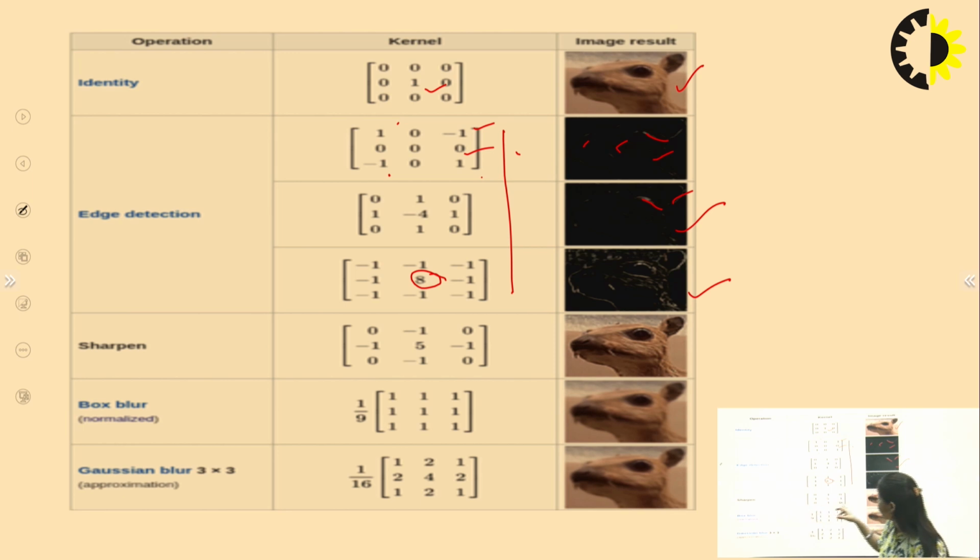Then we have the sharpen filter. Sharpening means we apply different software for sharpening our image, for brightness of the image, and contrast enhancement. So these are different filters for sharpening of the image, contrast and brightness and all. So we can apply different filters.